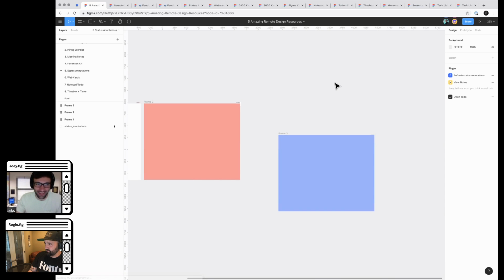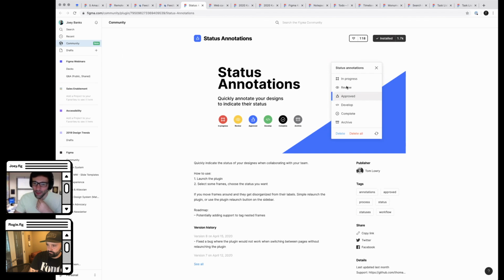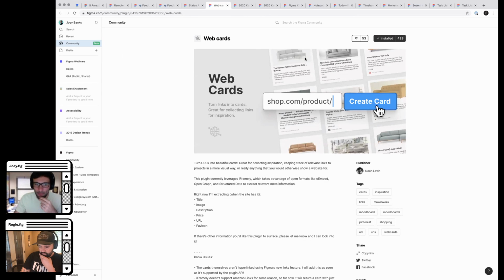So that was status annotations, and again, a plugin that you can install for yourself by Tom. So the next one that I wanted to showcase came out of our most recent Maker Week that we had as a company. Maker Week is a time for all of us to come together and to work on anything we want, as long as it makes Figma as a whole better. And one thing that Noah Levin, our director of design, worked on was a plugin called Web Cards.